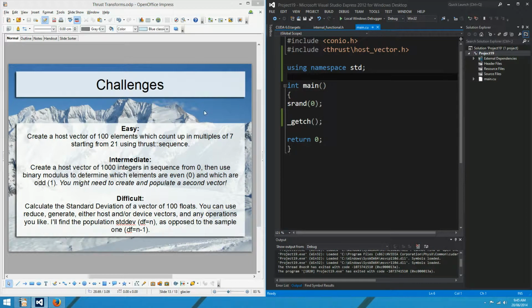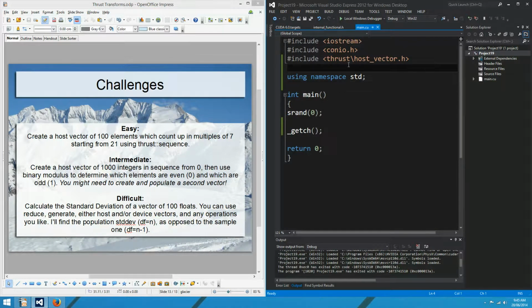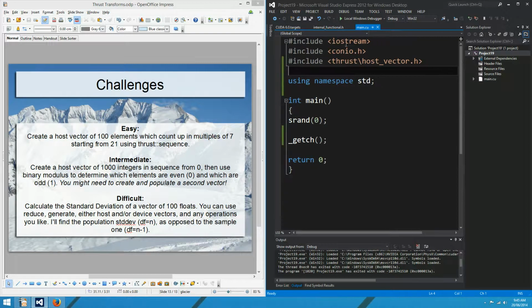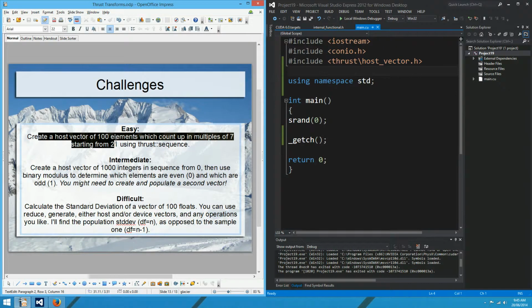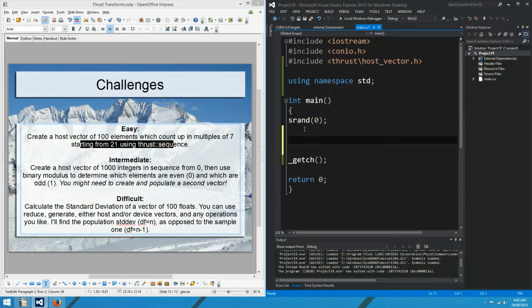Okay, let's have a bit of a go at these challenges. So the first one shouldn't be too hard. I've just got a basic project here with a bit of iostream action and my host vector. Create a host vector of 100 elements which counts up in multiples of 7 starting from 21. Just ignore srand for a moment. We'll use that for generating things in a minute.